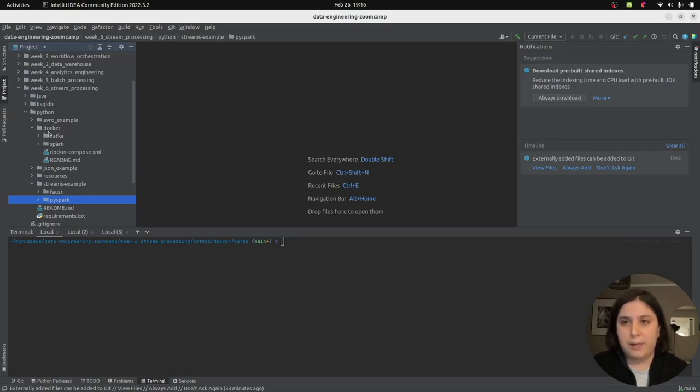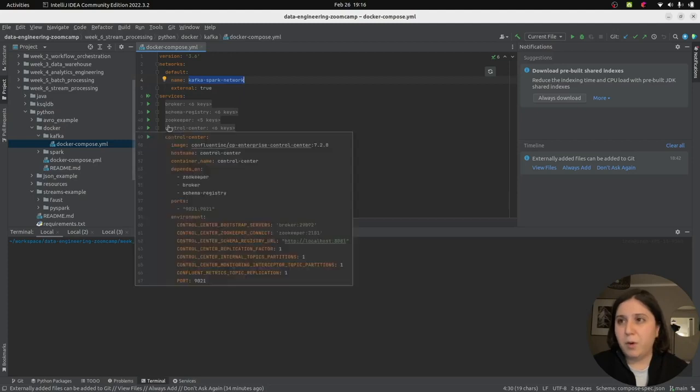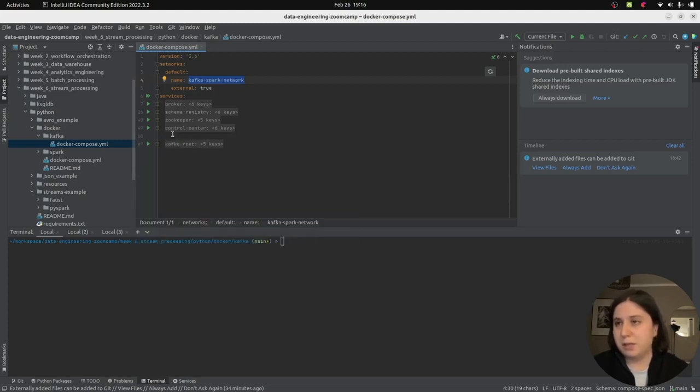For this purpose, I created a Docker folder which has Kafka and Spark underneath. For the first part of this tutorial on streaming with Python, we only need Kafka services up and running. Therefore, let's check what services and configurations we have in the Docker Compose. As you see in services, we have broker, schema registry, Zookeeper, and control center, and we also have Kafka REST. The first four services are necessary to run Kafka successfully and without any problem.